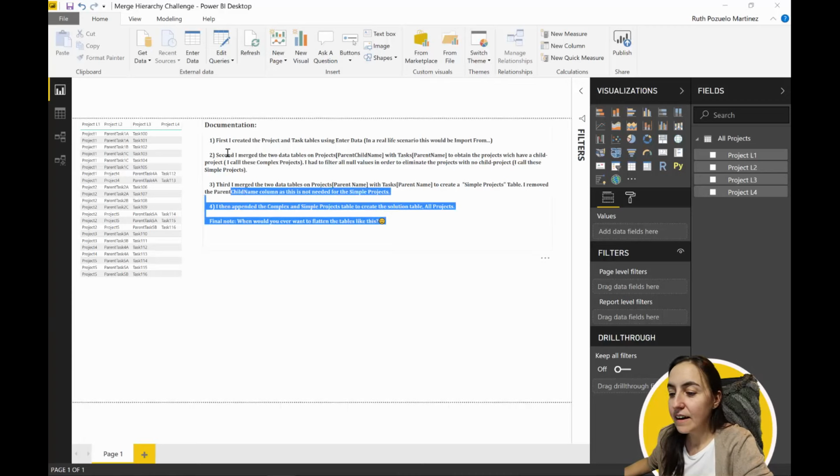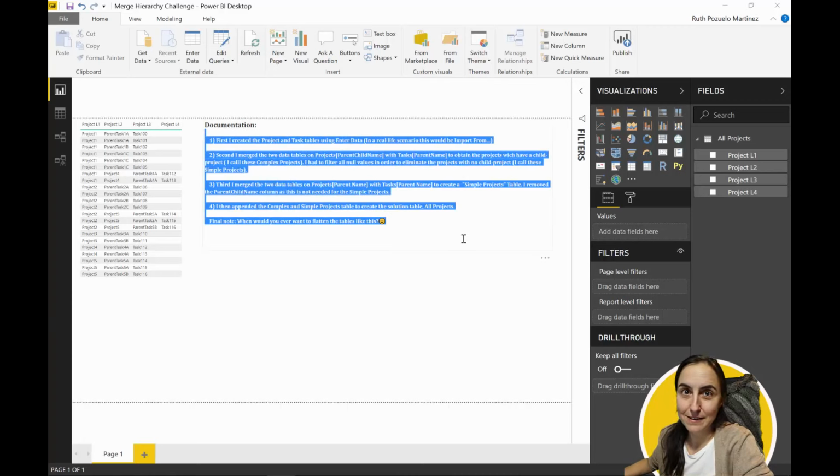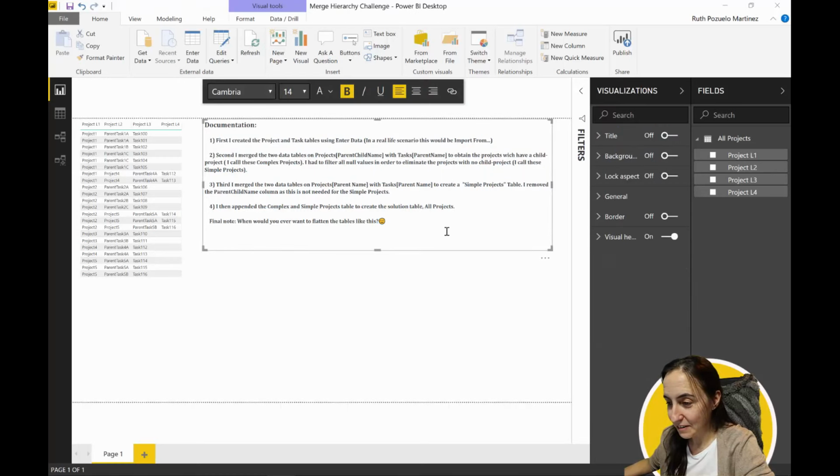So here, thank you for the documentation. Thank you for telling me what you're doing. The next Power Query challenge I do is going to demand that you document your steps, because otherwise it's harder for me to know. Some of you have done it actually. So he shows the steps and then he says, when would you ever want to flatten the table like this?